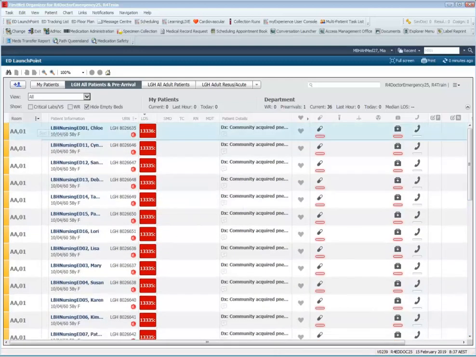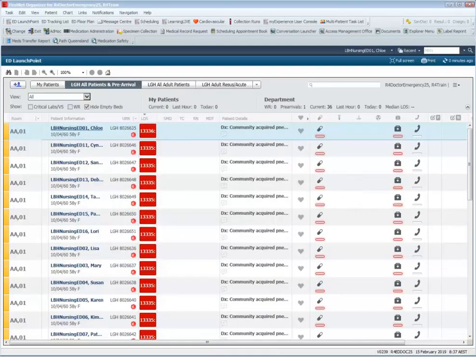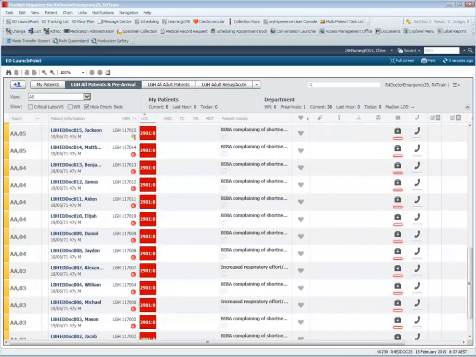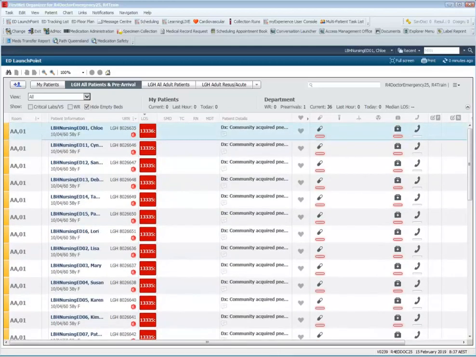The next column along is the room. This is the location where the patient is located in the department. We can change the location by clicking on the room number or name, as it's a hyperlink. So when I hover over it, it becomes a hyperlink, and I can click and I can assign the patient to another room. In our next column, this would have our triage category. Our training domain does not have this displaying, but this is where you would see Cat 1 to 5.